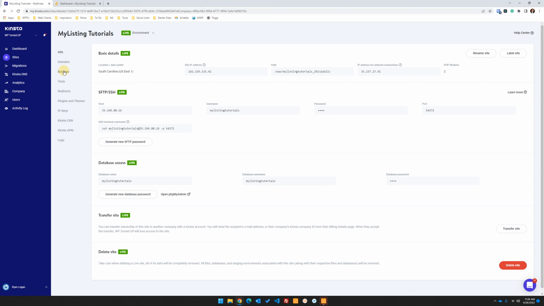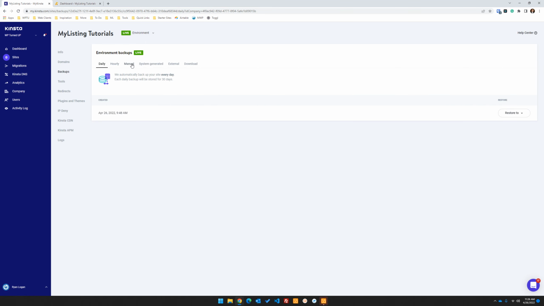We click on the backup tab, menu item. We'll go to manual, and we see here I've already run a baseline. So we are good to go. I have a full backup, and now it's time to dive into the database here.